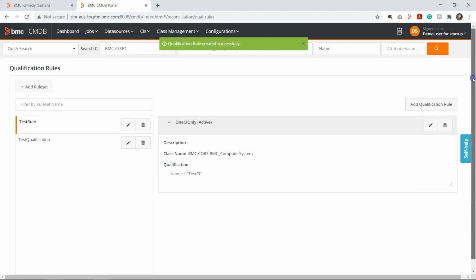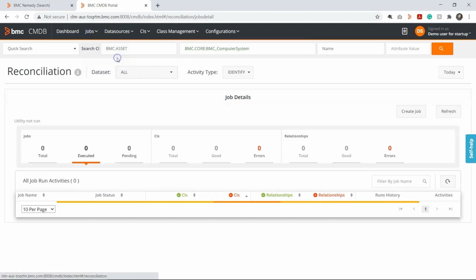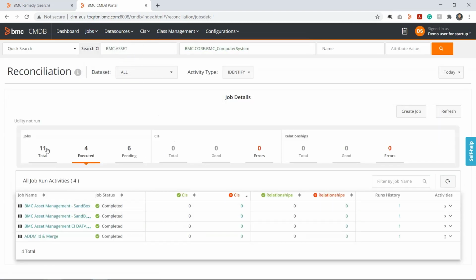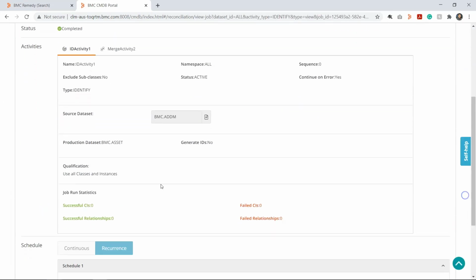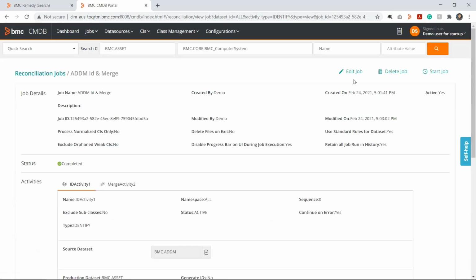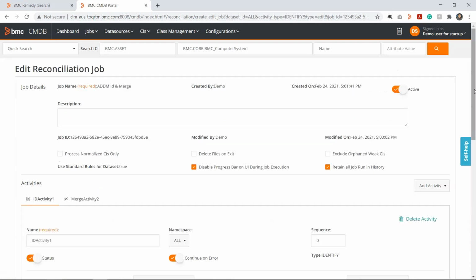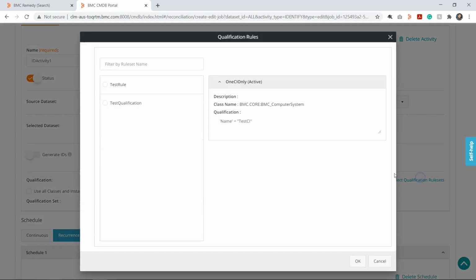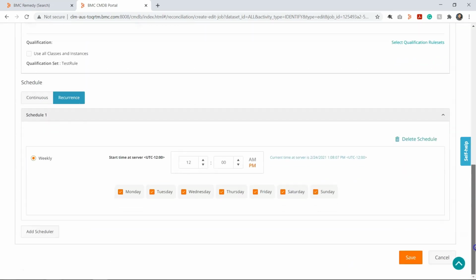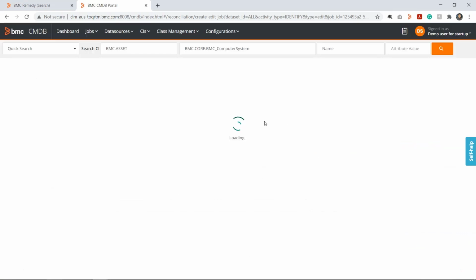So once you create the qualification, you can just go back to the job. I'll go to ADDM ID and merge, and then there is a qualification option you'll see. So currently it is use all classes and instances, but I can just change it. Like you can click on edit job, go to the qualification, and you can just select the qualification rule set. Like if I want the one which I created now, test rule, I can select that one, click on OK, and save this. So now this job will run only for that qualification.